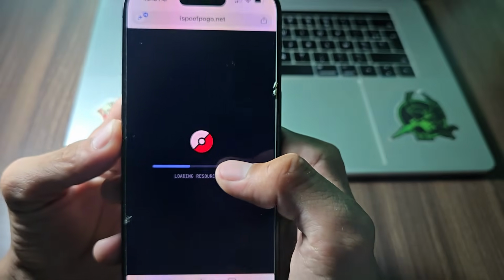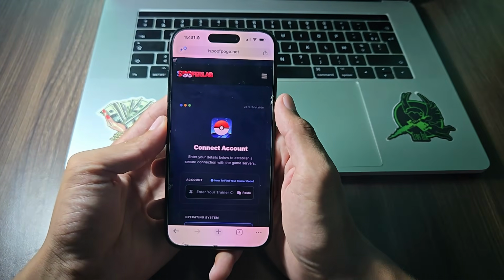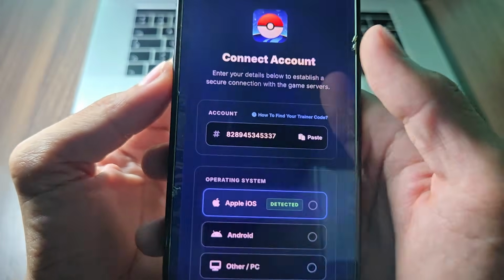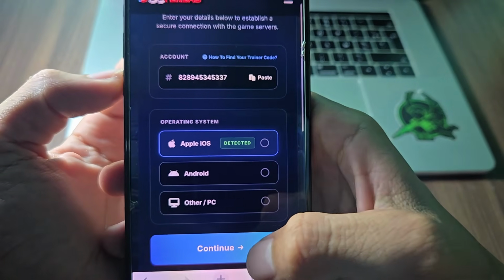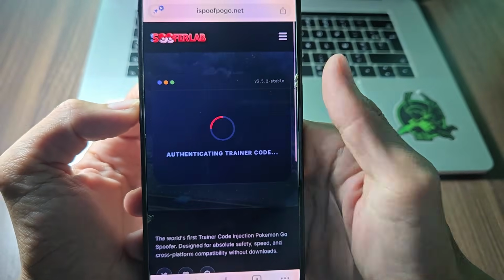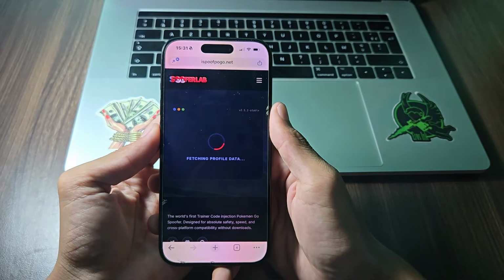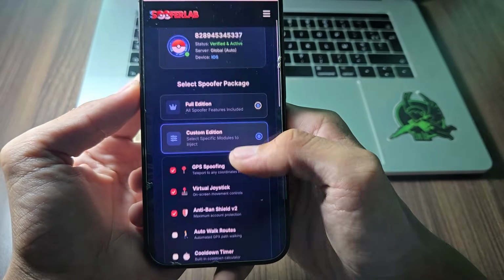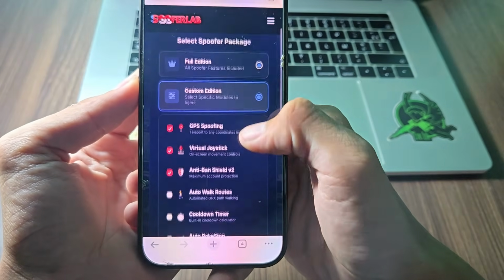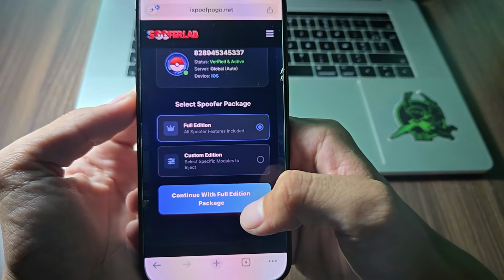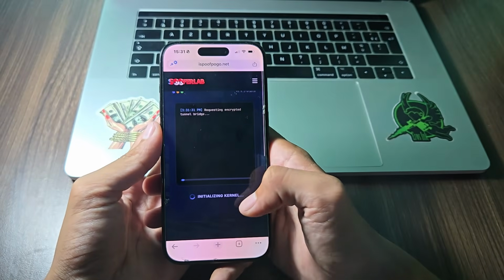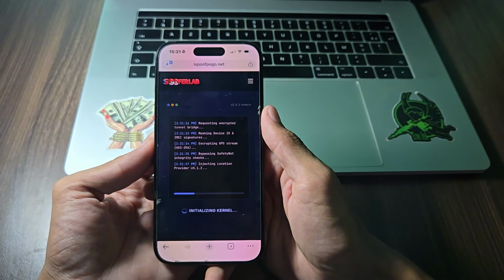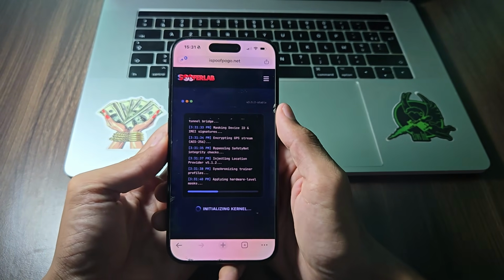Now we have to enter our trainer code and select our platform. Let me just do that right here. I'm going to enter the trainer code, and then you just want to press continue. Let's wait for it to load. You can see it says fetching profile data. Now it's going to ask, do you want full edition or custom edition? This doesn't matter. Custom edition just means you're getting specific things. I'll press continue. Now we just have to wait for this to download.